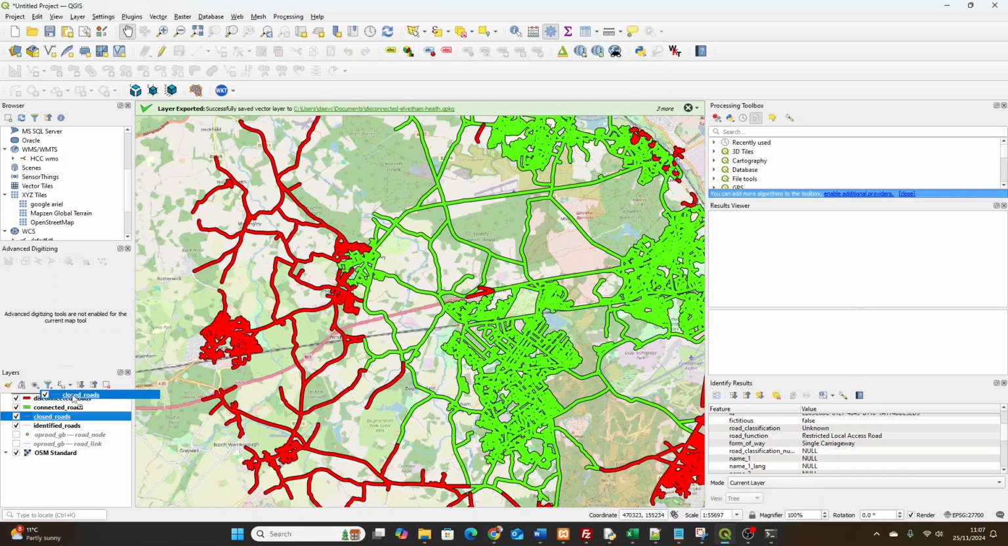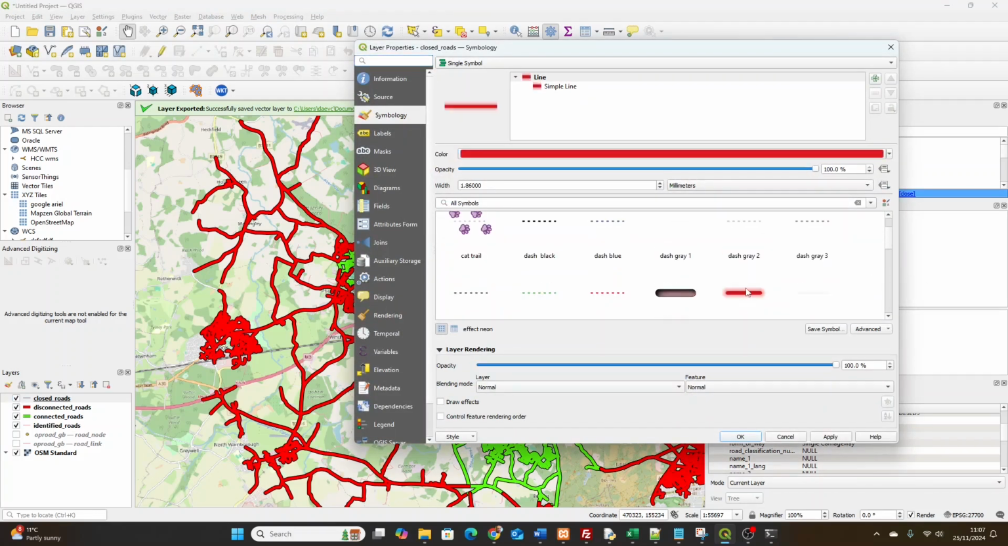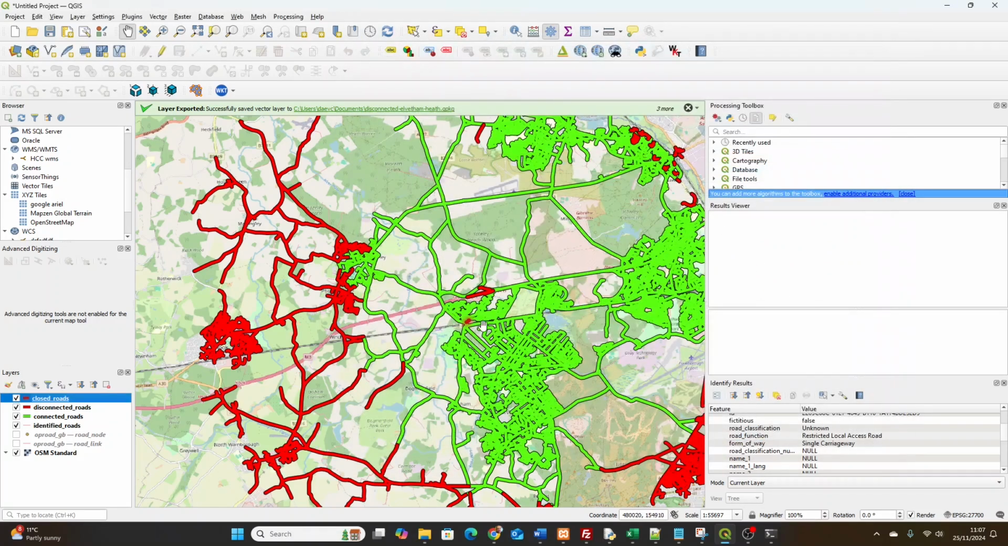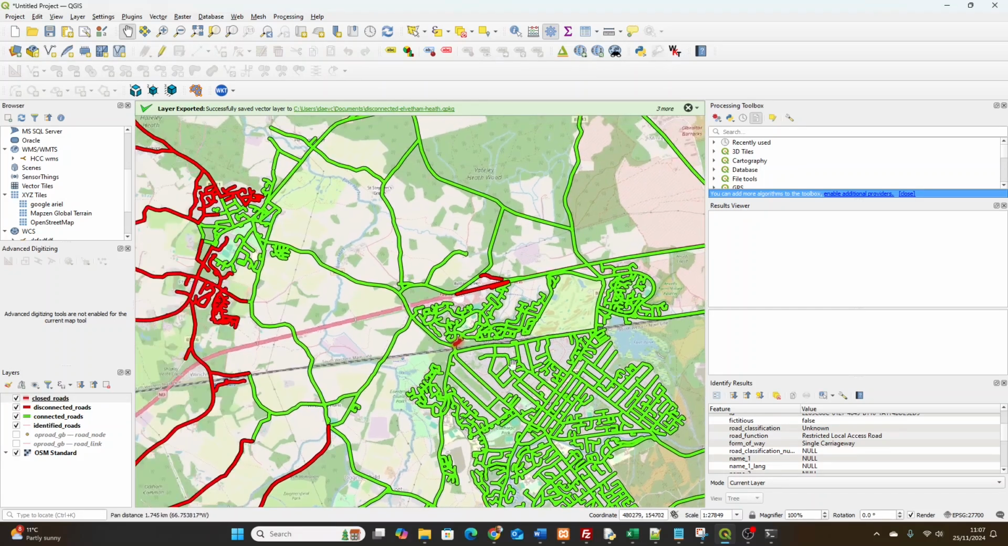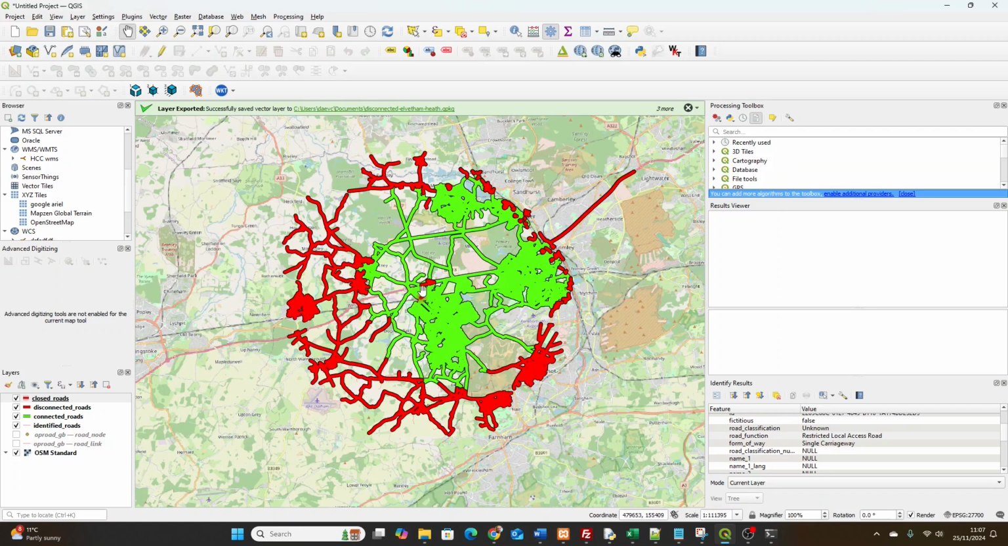So let's just check if our closed road's okay. Let's give this a neon lava type colour. So yeah, there's our closed road. That's looking quite good. Quite happy with that.